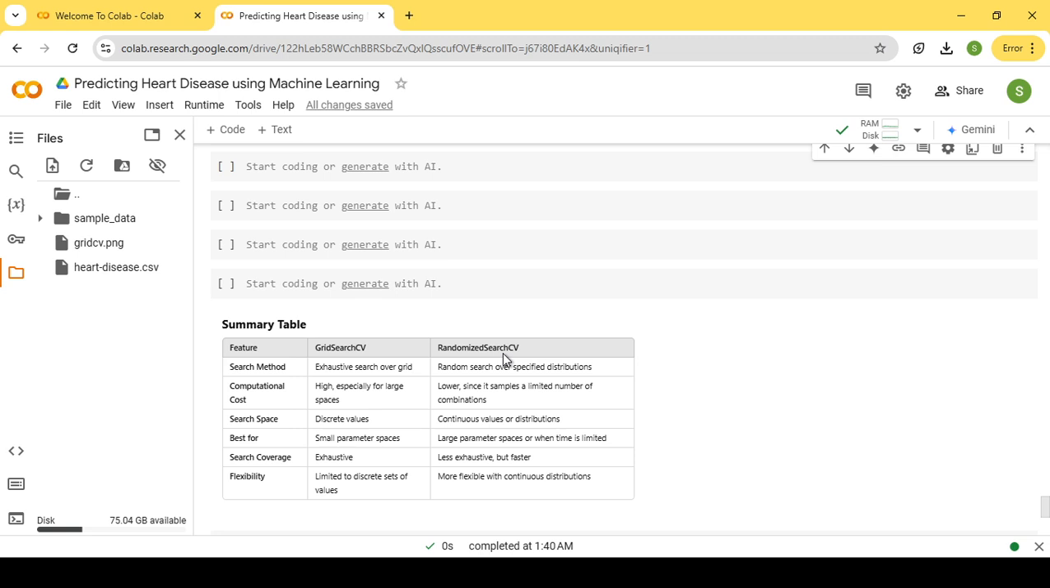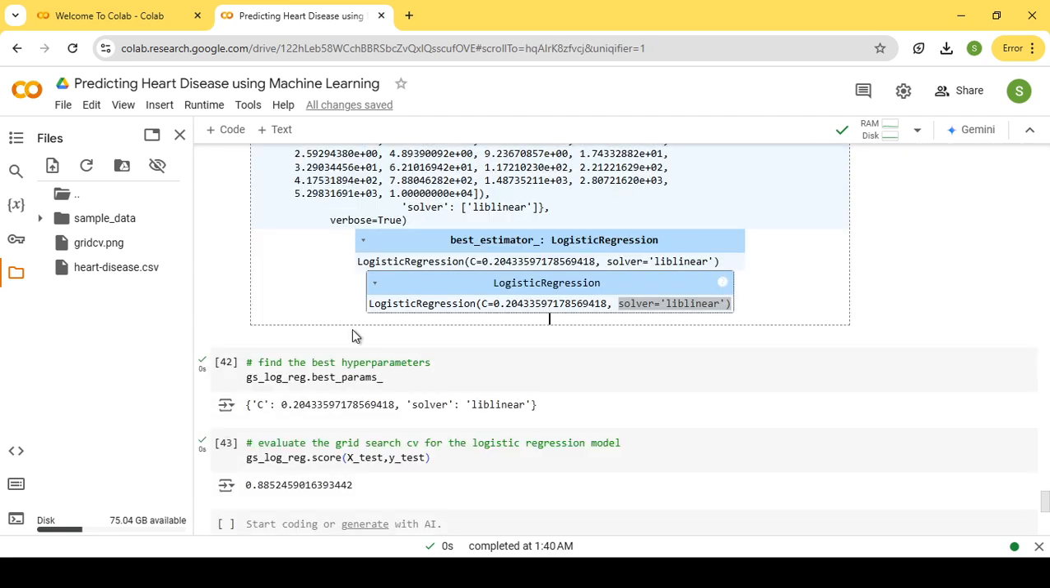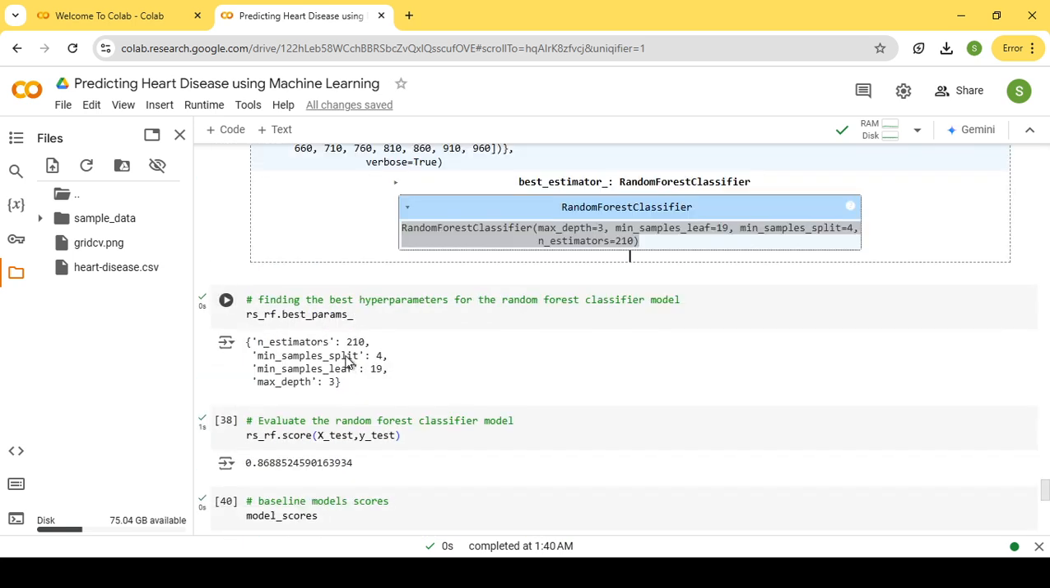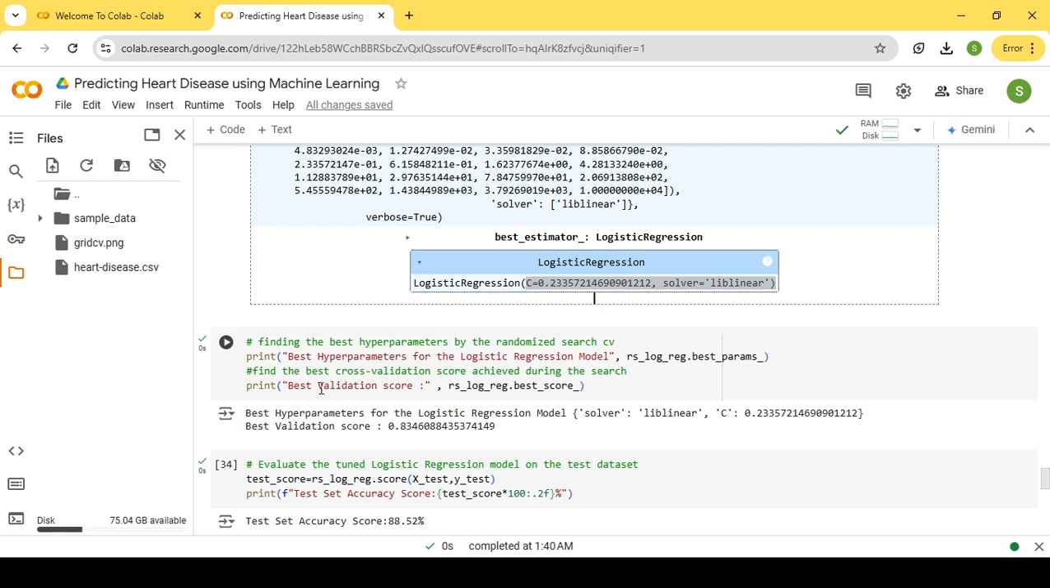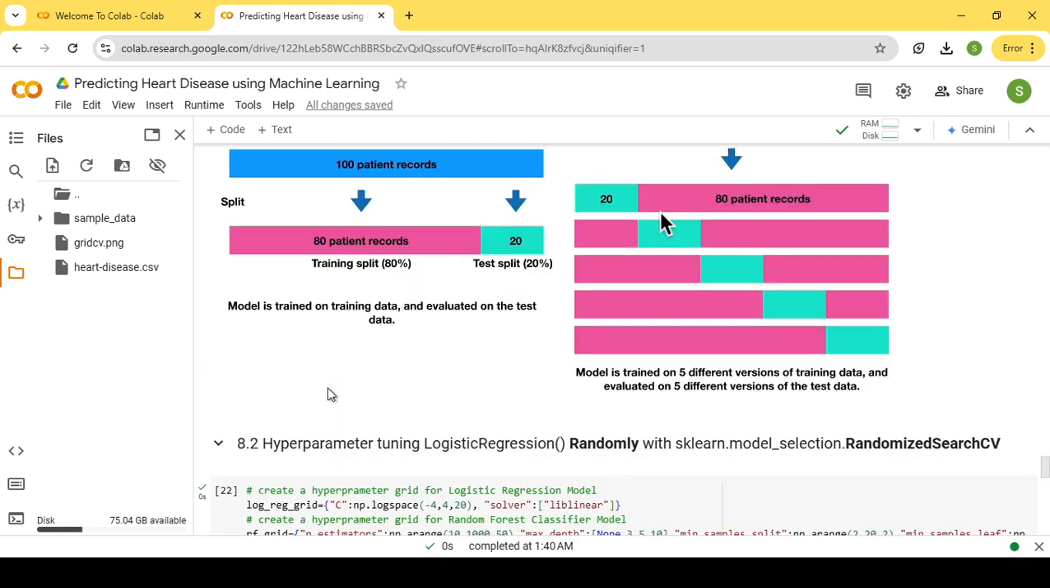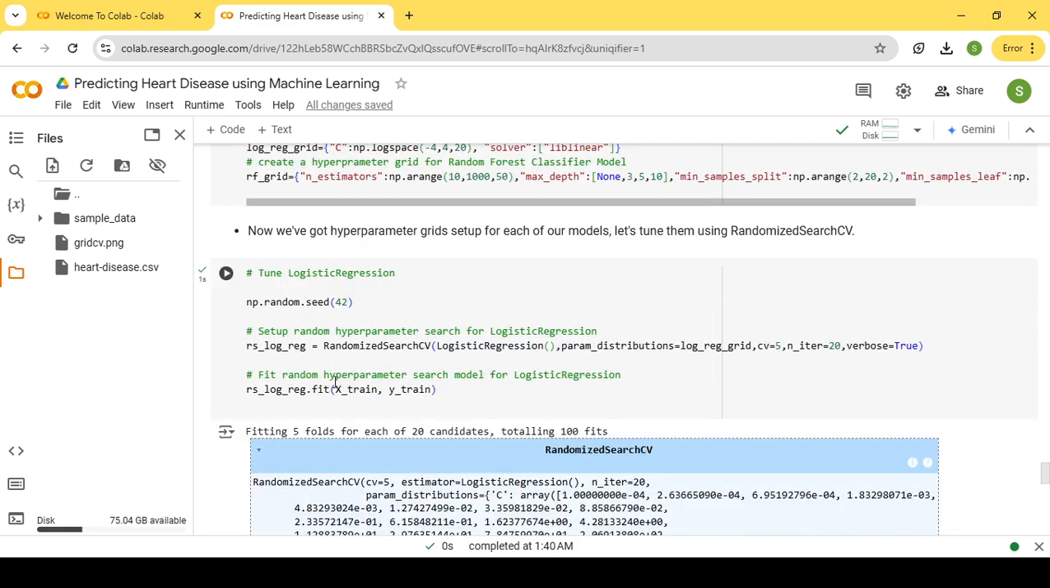So that's all for the three methods that we tried to hypertune our models. We tried the grid search CV, we tried the randomized search CV, and we also tried to hypertune our models by hand for the KNN model. So this is the summary of this section.